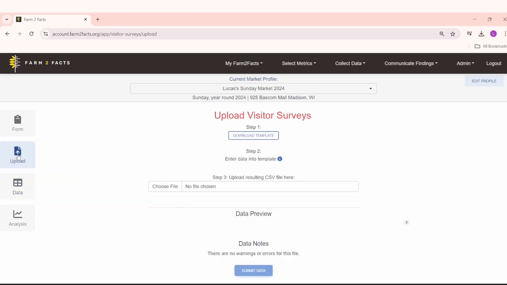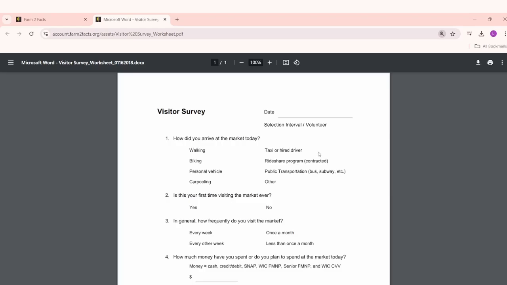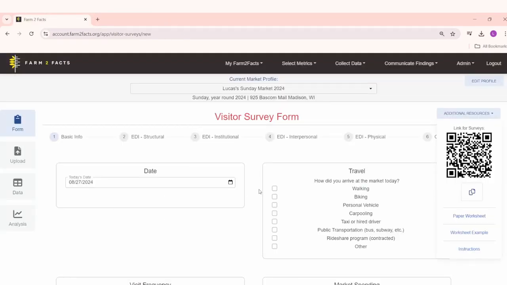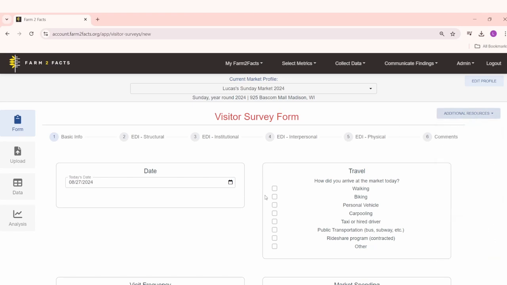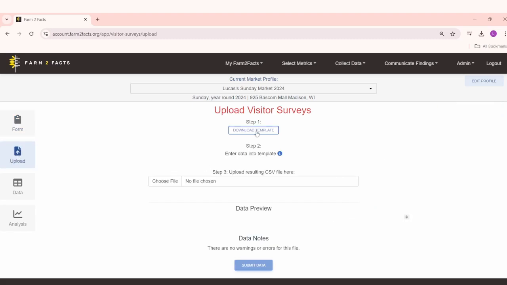Now, let's say you don't have reliable internet access or an iPad to take down people's survey responses. In this case, you can use a paper form, which you can select by going to the online form, selecting additional resources again, and finding this paper worksheet link for you to download and print. Once you've collected survey responses with the paper form, you have two options. You can input the paper forms one by one, filling out the same information on the online form, or you can go to the Upload tab and download a CSV template so you can upload all of the paper forms at once into the system. Let's see what this template looks like.